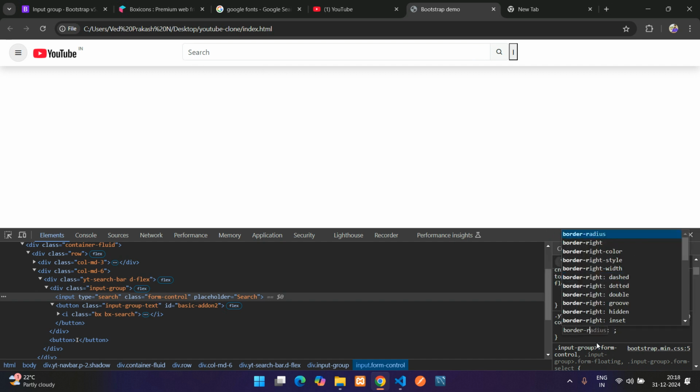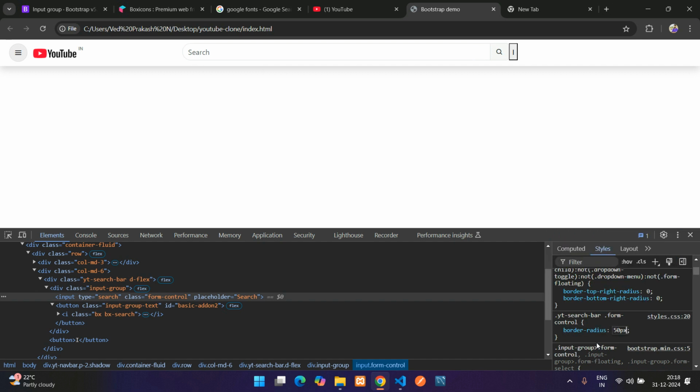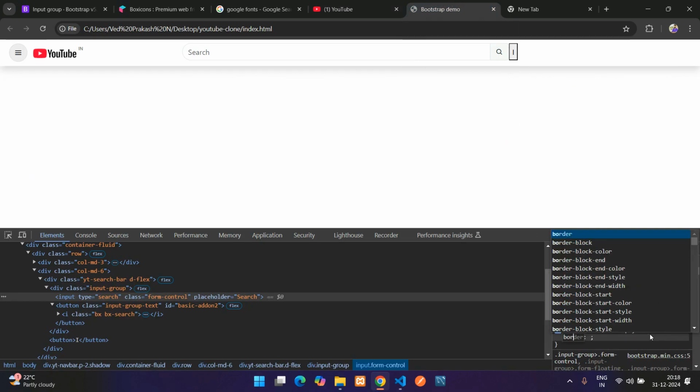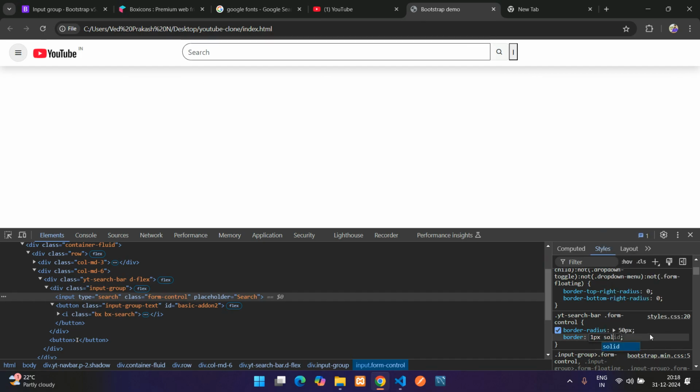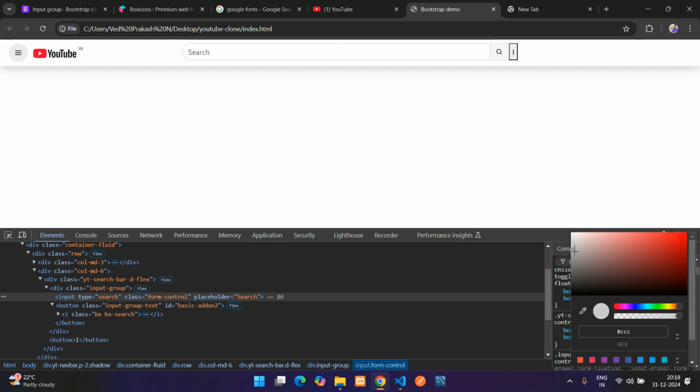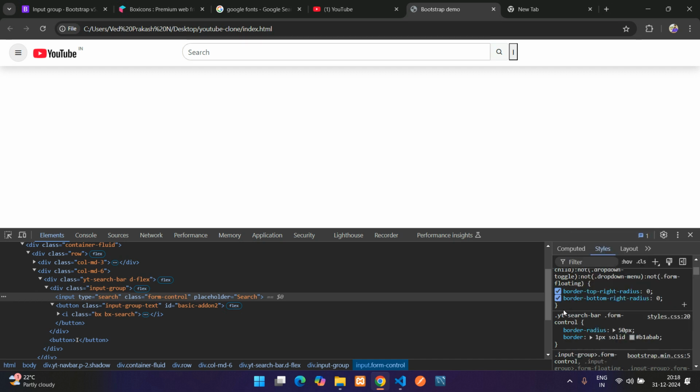So first I will give border radius to 50%. Okay, so you can see that we have that border radius. So if it's not visible, let me add a darker border, border 1px solid. It is black right now, so we need to give some dark color like D E C. If it is still not visible, you can make it this way, just select that color.